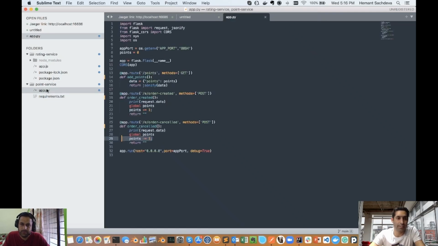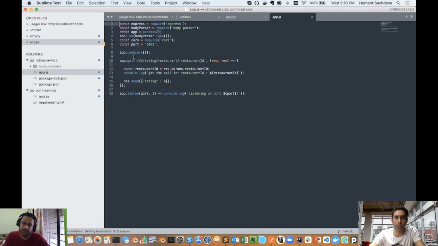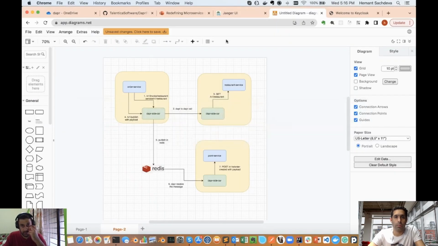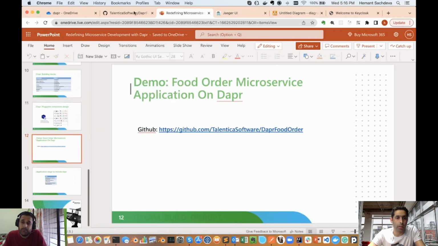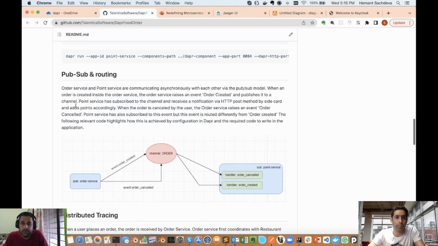Size is very less. Yes. Similarly, even in the rating service, I believe I have only exposed a REST endpoint, nothing else. So what about PubSub and routing and distributed tracing?